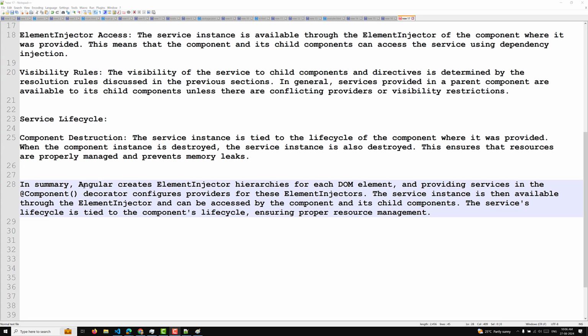Finally, in summary, Angular creates an element injector hierarchy for each DOM element, and providing services in the component decorator configures providers for these element injectors. The service instance is then available through the element injector and can be accessed by the component and its child components. The service's lifecycle is tied to the component lifecycle, ensuring proper resource management. So this is the brief introduction to the element injector. What is an element injector and how is it provided?